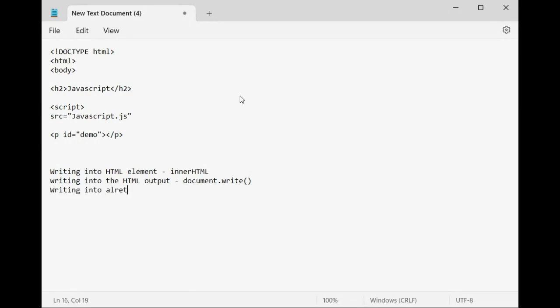Writing into alert boxes, it's window.alert. Writing into the browser console, it's console.log. Okay, remember these things. Please make a note of it. I am sharing my screen. Right, the screen is being shared already.